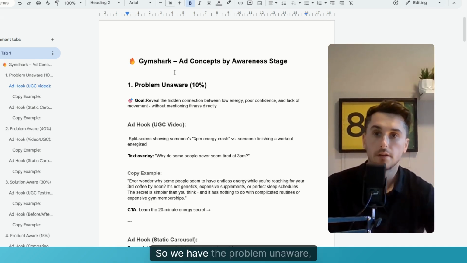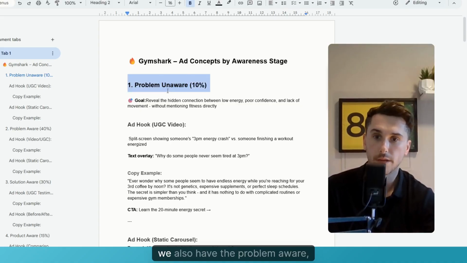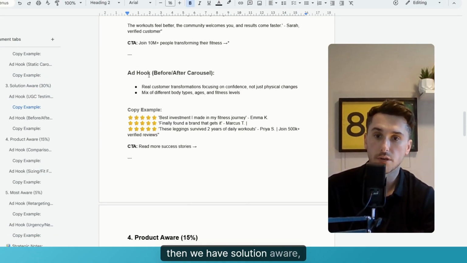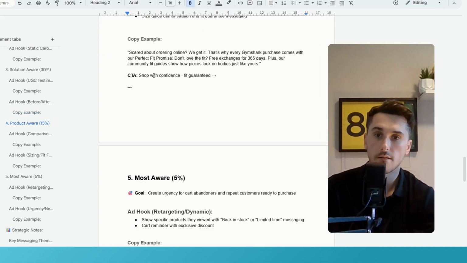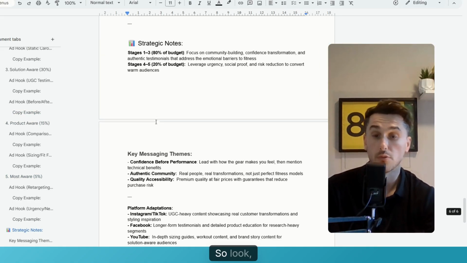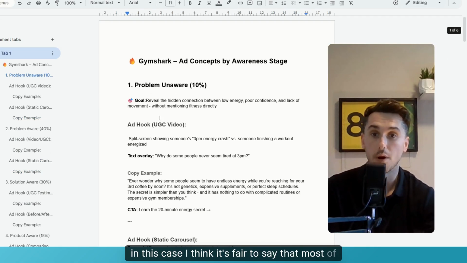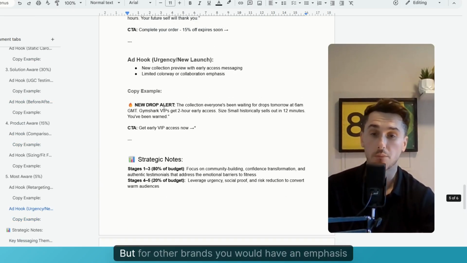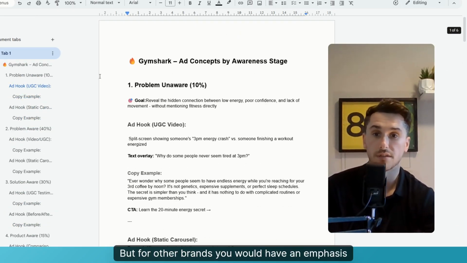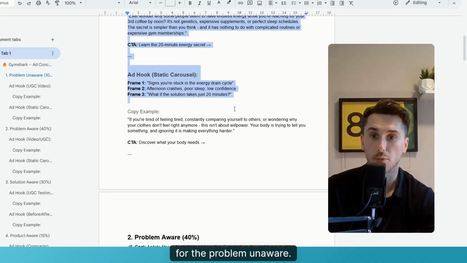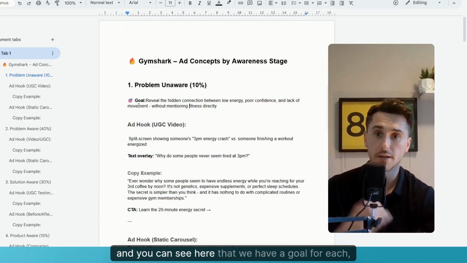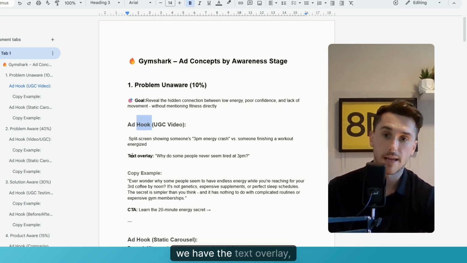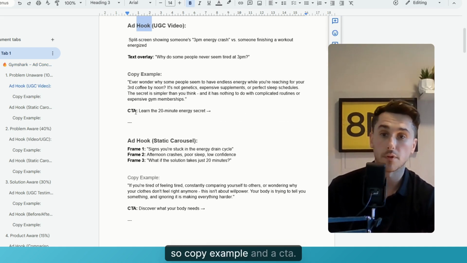So we have the problem unaware. We also have the problem aware. Then we have solution aware, product aware, and then most aware. So look, in this case, I think it's fair to say that most of the people would fall into the bottom for Gymshark. It's just so well known. But for other brands, you would have an emphasis for the problem unaware. And you can see here that we have a goal for each. We have an ad hook for each. We have the text overlay, so copy example and a CTA.